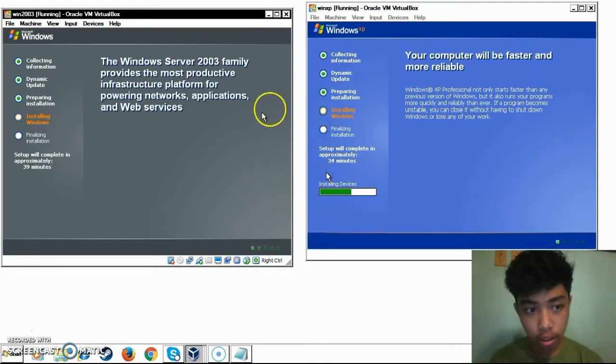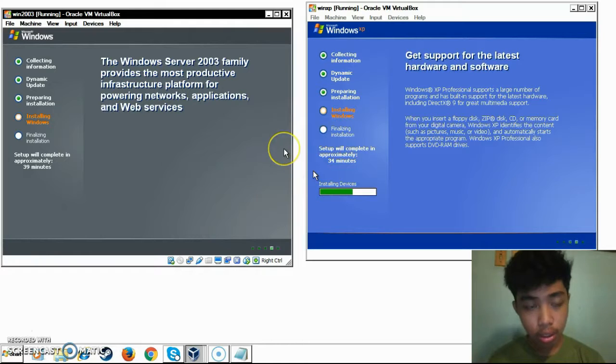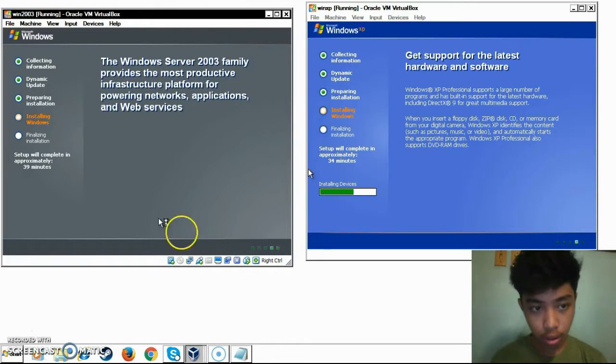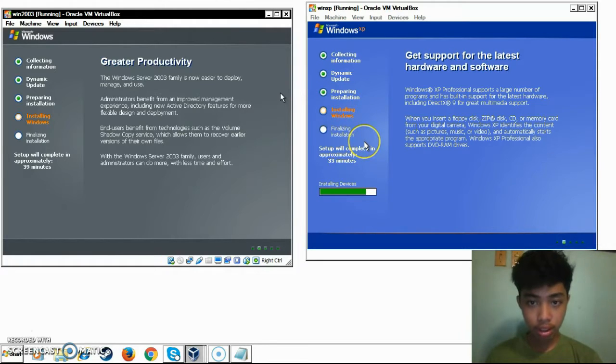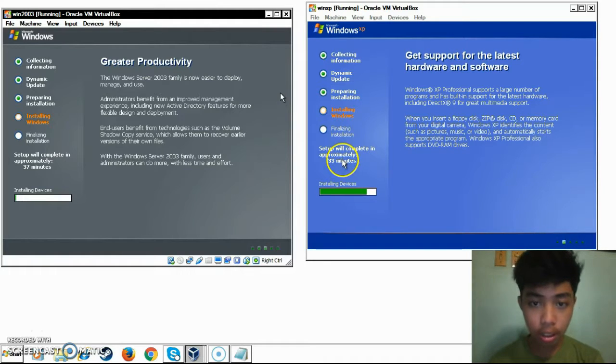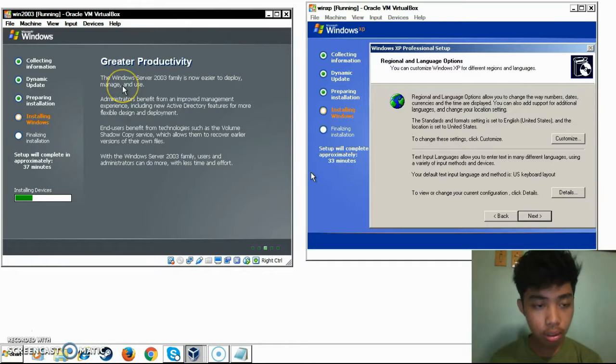So as you can see here, the layout of the Win XP and server only change its color. The process of each individual is still the same as displayed as output. The setup will complete in approximately 33 minutes. Same thing as the Win 2003.